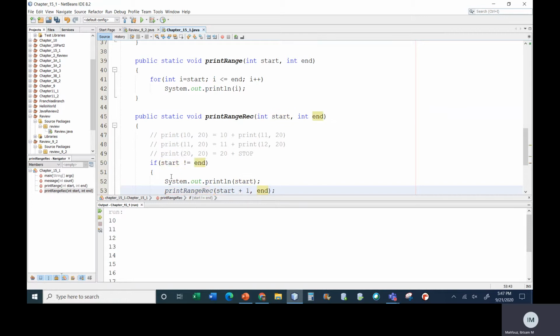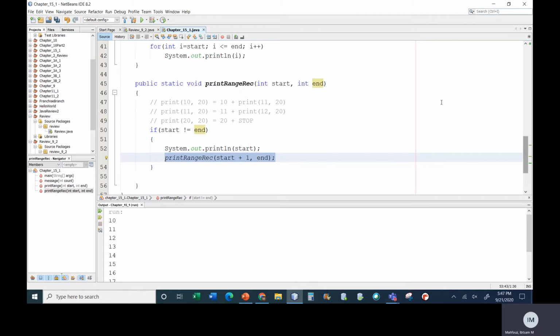So you're doing one part of the problem by printing just one number. And then you say, okay, now I'm going to call myself again with a smaller version. Now I want you to print me start plus 1 until the end. And I know that I will eventually stop because I know that start will eventually reach end.